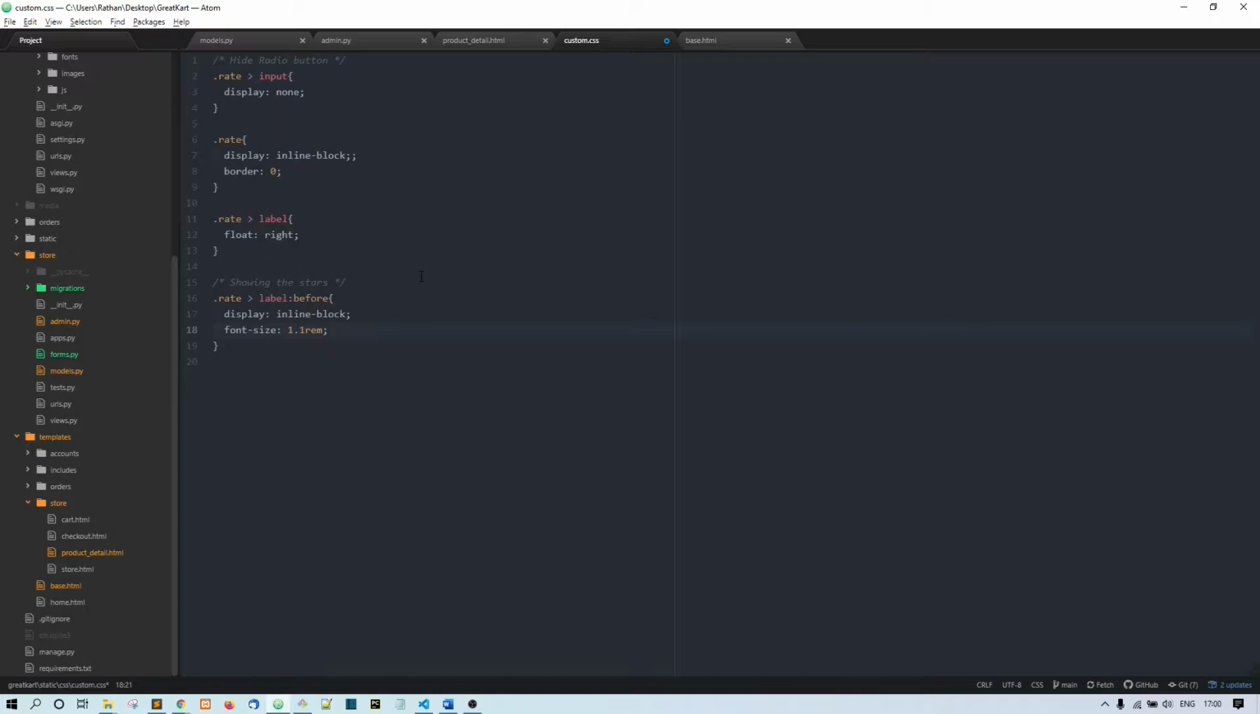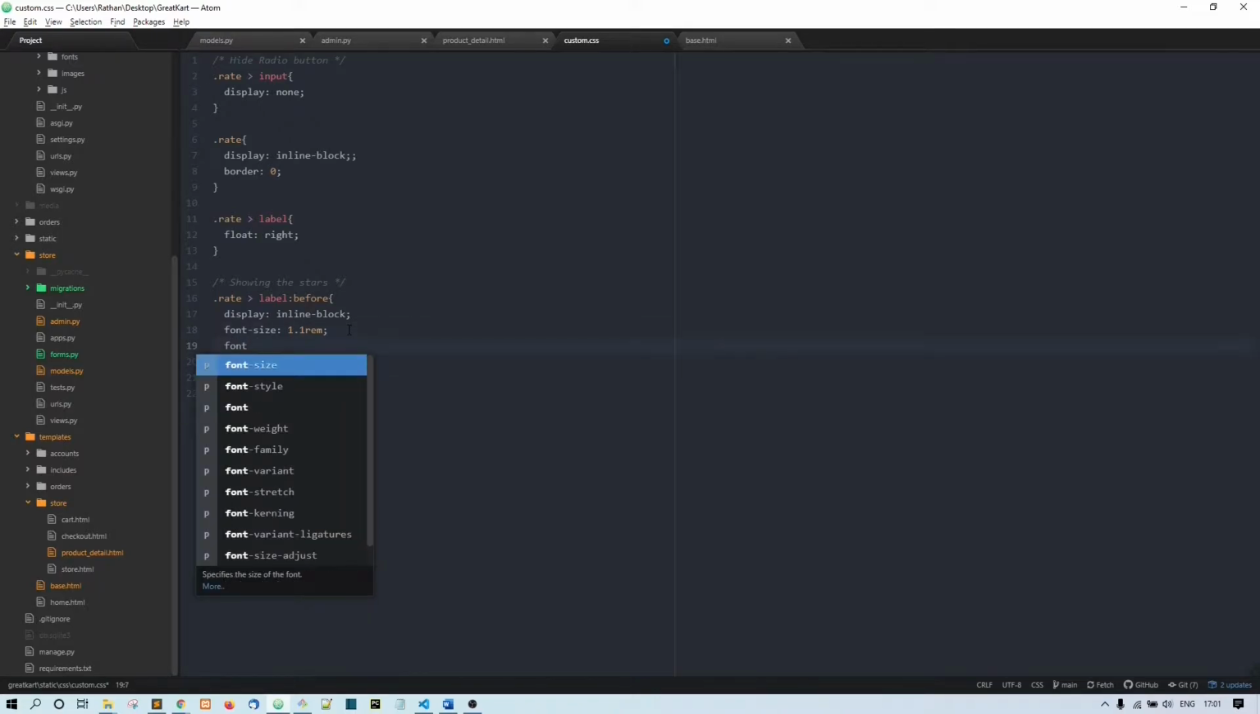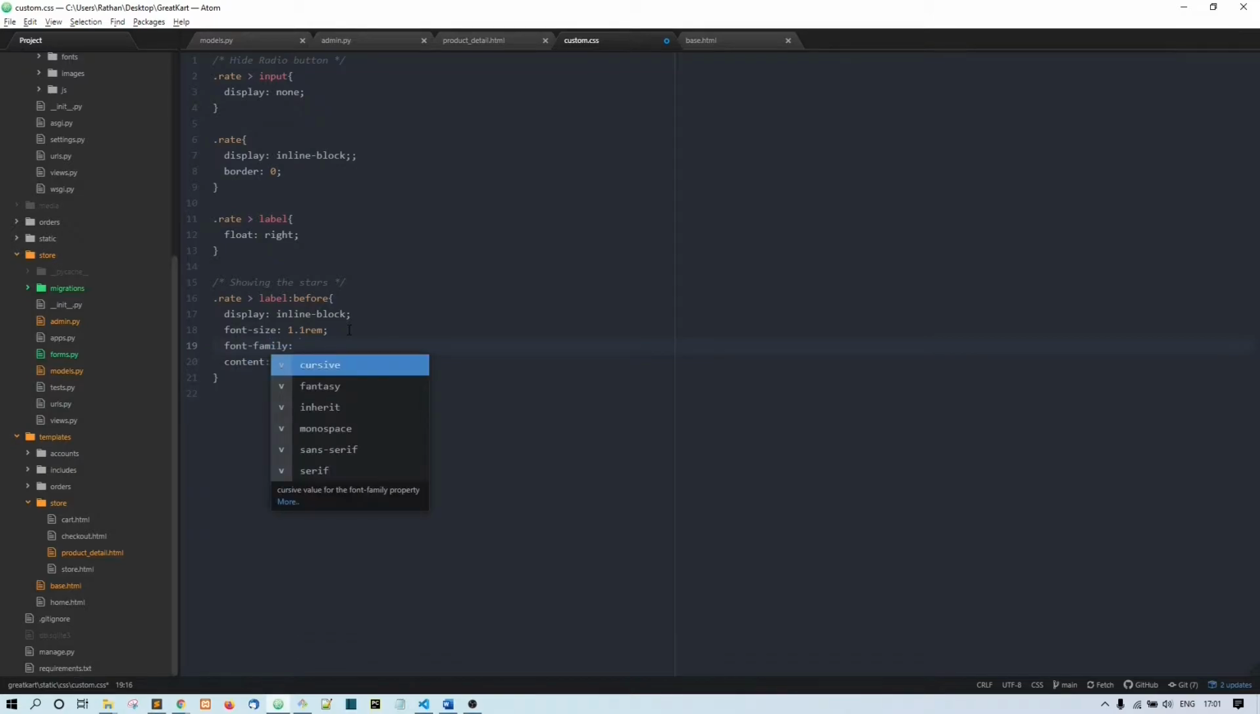Then I'll say content, open this double quotation and put a backslash f005, and now you put this semicolon. So this is actually the full star, but this will not work if you put it like this. We need to actually give it a font family, Font Awesome.